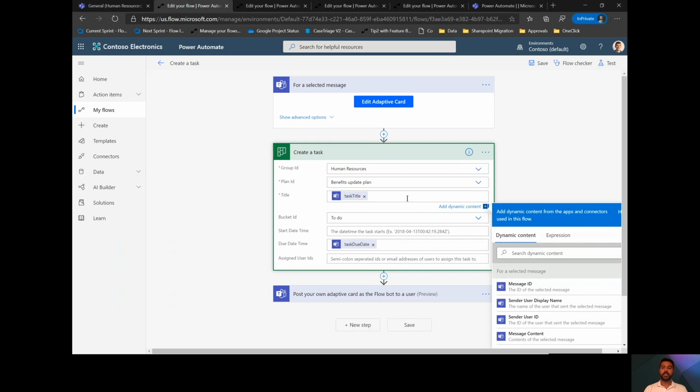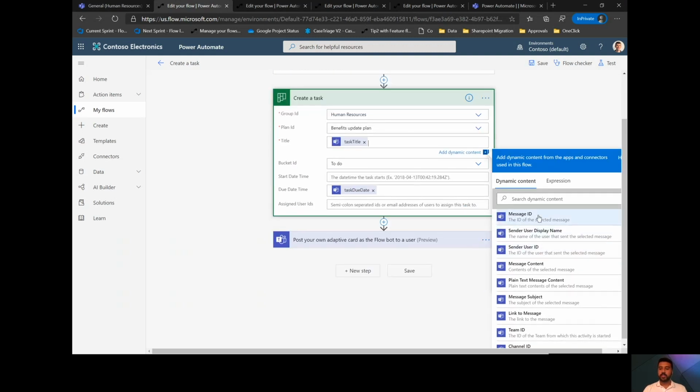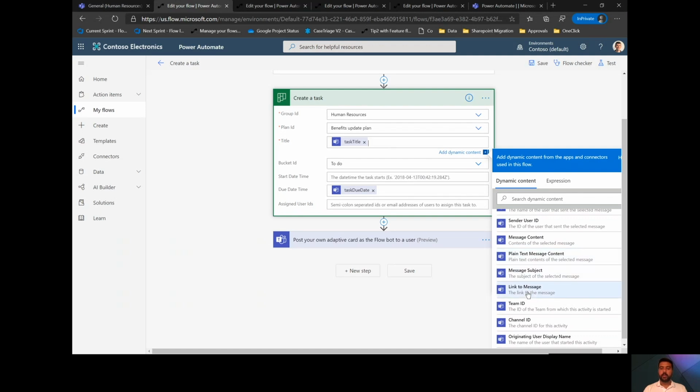So if you go into the dynamic tokens, you can see what all is visible. So things like what the message ID is, what the display name of the sender is. So you can include things like who sent this message in addition to the task title in your experience. And there's even handy things like a link back to the message.